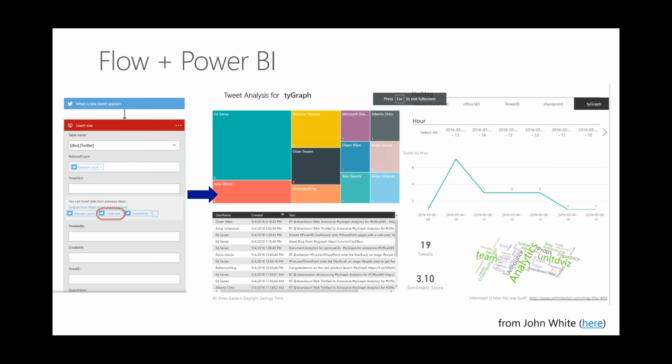So another example that I love to use, because this is one that came to us from some of our favorite MVPs, is that at Ignite last year, we had a few MVPs create this solution to monitor Twitter, and they actually used Microsoft Flow to take Twitter information and save it to a location that could then be displayed into a Power BI template. And so you can see this here on the screen. It's from tyGraph.